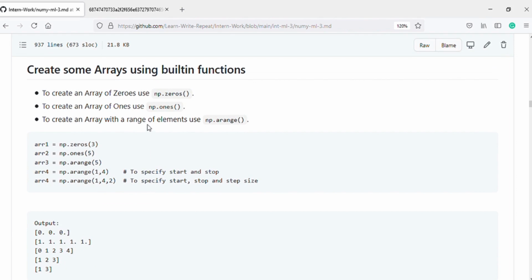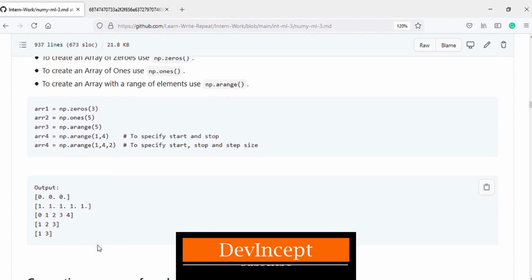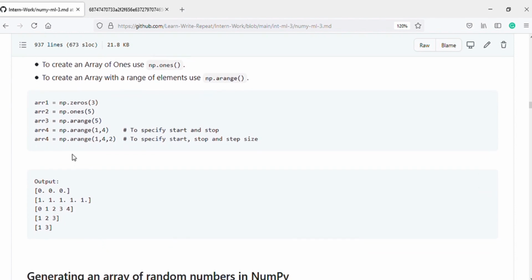So we can create an array in which all the values will be 1. We simply have to call the .ones function and pass the required number of elements here. As you can see, I have created an array of 5 ones and the output will be something like this. Similarly, we also have the .zeros function to create an array of zeros.